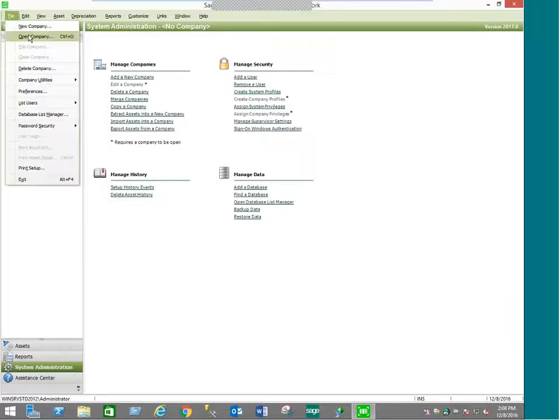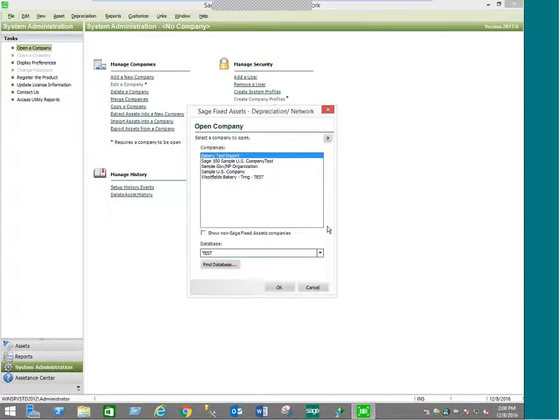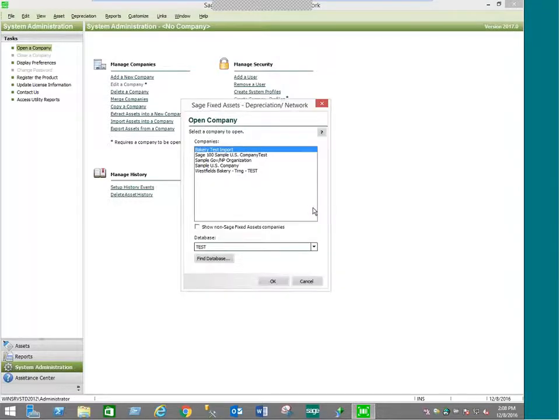Let me go ahead and open a company. The version I'm using here is a network version. So basically it's a client server type setup. You can have multiple databases, multiple companies within each database. And as you can see, I have two databases here. I do have a set of companies in my main production database, as well as in a test database.